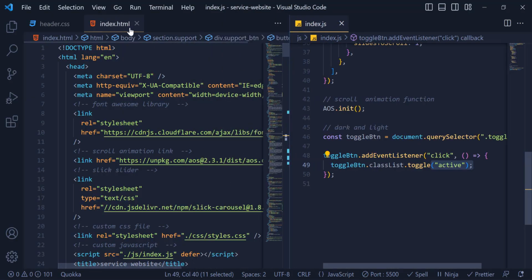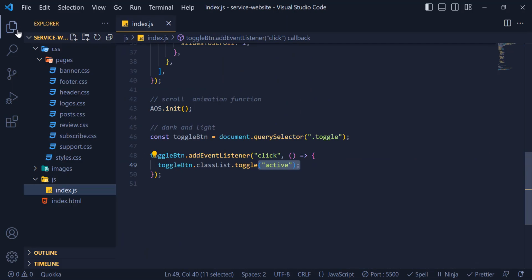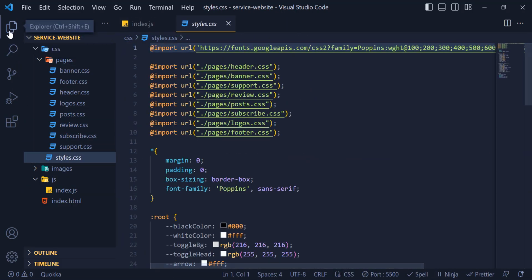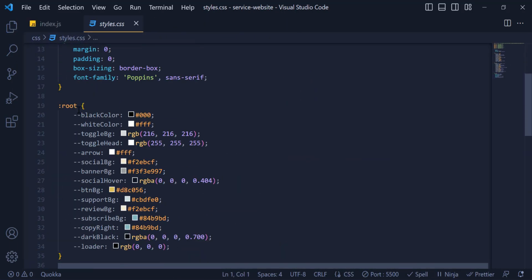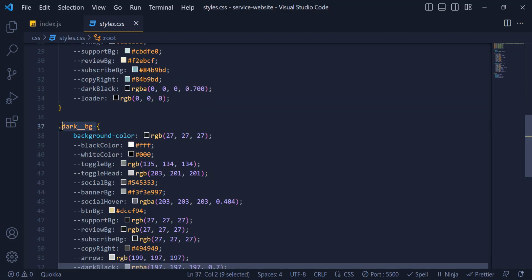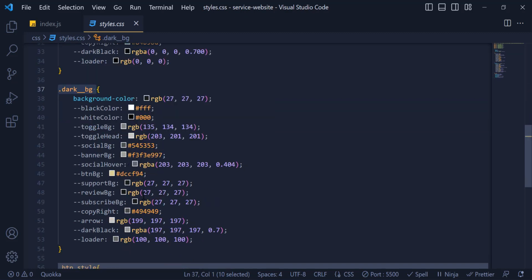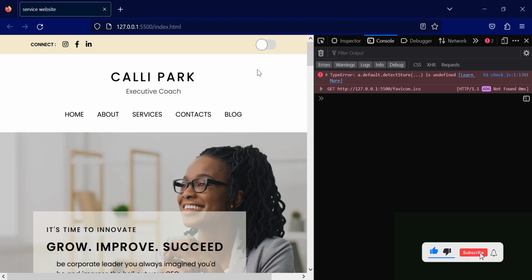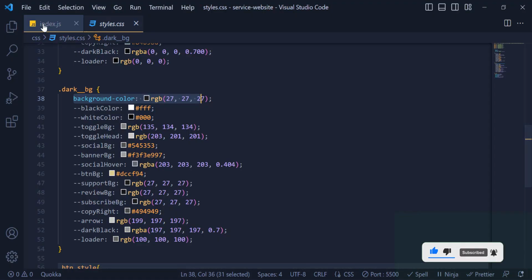If you remember, inside the styles.css we have provided these colors. So this is the root where we have stored our colors, and down here we have a class name for these colors. These colors will be added to our body when we toggle this button. So how do we do that?